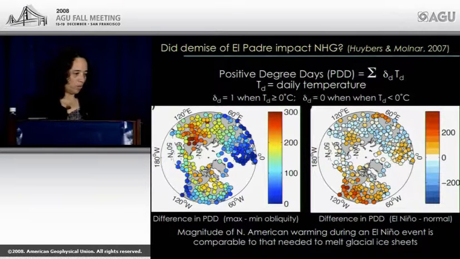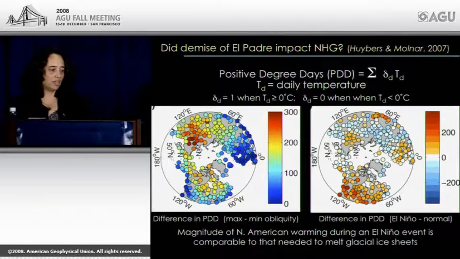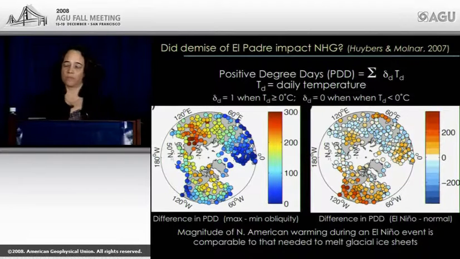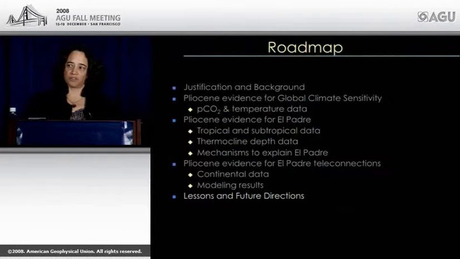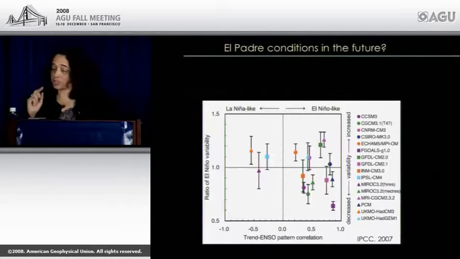And so one conclusion from this study is that the magnitude of North American warming during an El Nino event is actually comparable to that needed to melt glacial ice sheets. And so this study actually comes to a different conclusion than the one that I showed you before. So I think the jury is still out on the importance of the demise of El Padre in Northern Hemisphere glaciation. Okay, finally, I just want to summarize the lessons and future directions of this research.